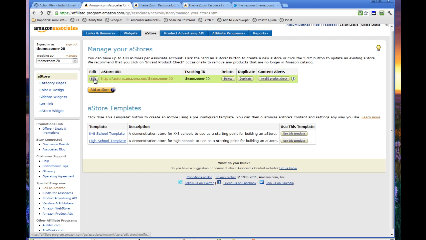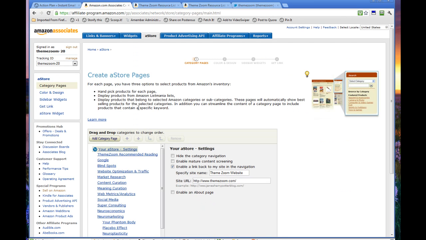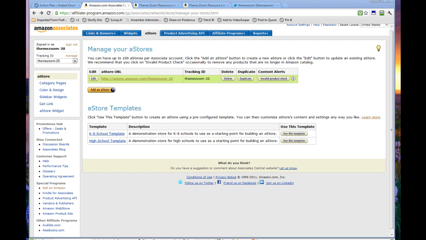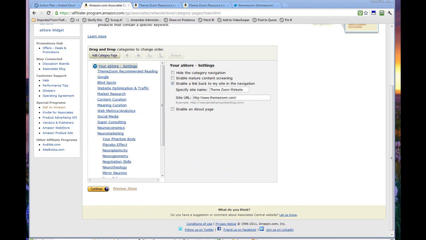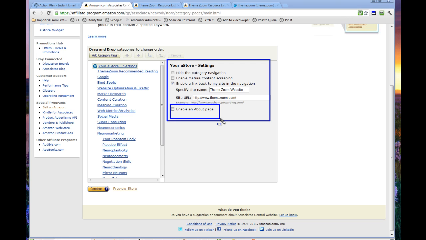When you want to edit your store, just click on Edit. You can see that function. Let me just go back and make sure you saw where that edit function actually was. Okay, there's the edit button. And once you click on that, it's a little bit confusing, so I'm going to run you through the process here. You've got all of your Astore settings right here, and you're going to want to look at those. Enable mature content screening, hide category, enable an about page. If I want to, I can set up an about page, which I really need to do. So it tells you a little bit more about my company.